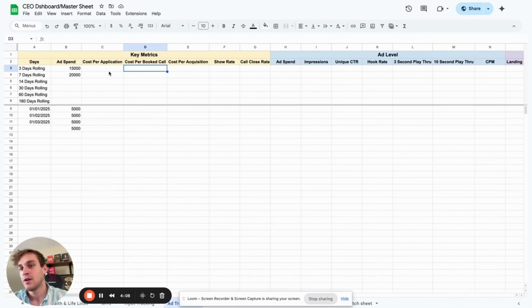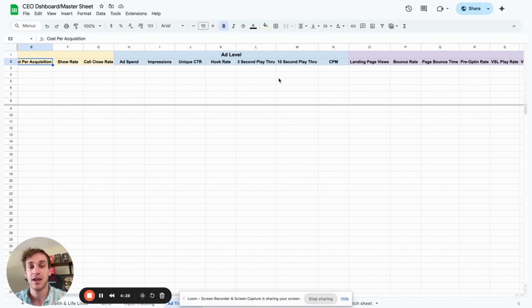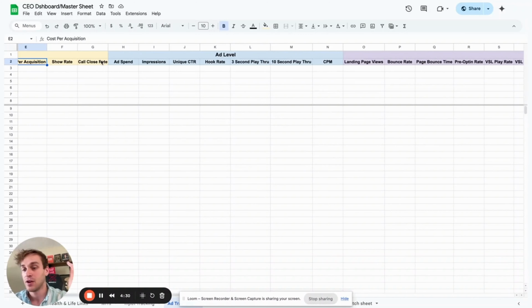Now what we'll do is go through each metric. Ad spend is clearly ad spend, per platform. Then I like to track on the far left, so it's in my initial field of view, cost per application, cost per book call, cost per acquisition, show rate, and call close rate. You can change these to whatever you want. That's just what I do personally for most of the funnels. Sometimes I'll add in call rate as well, or a qualified rate if that's something we're struggling with.